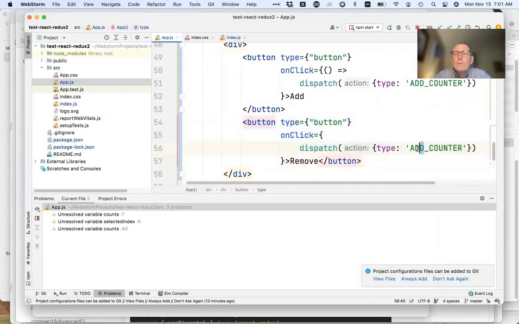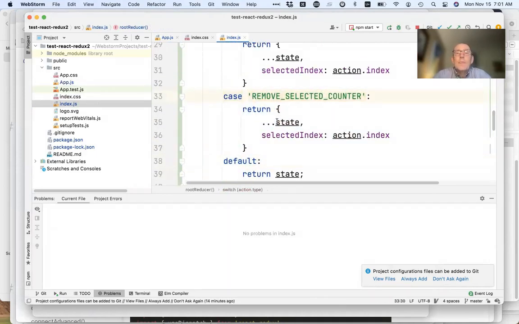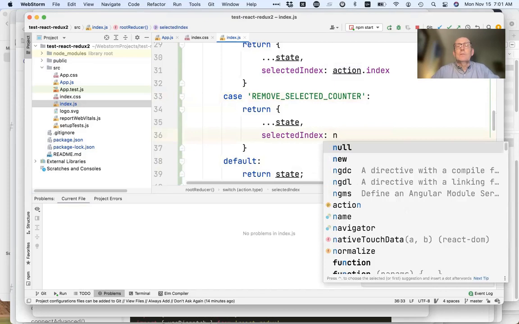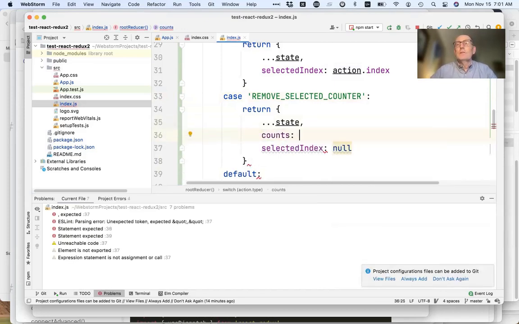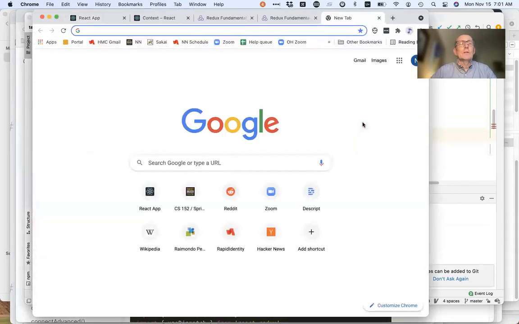And now let's do one more thing and let's add the remove. So we're going to go ahead and do a remove selected counter. For remove selected counter, let's think about what's the best way to do this. We know the selected index is going to turn into null when we're done. And we know the counts. We should actually remove that particular count. Let's go take a quick look.